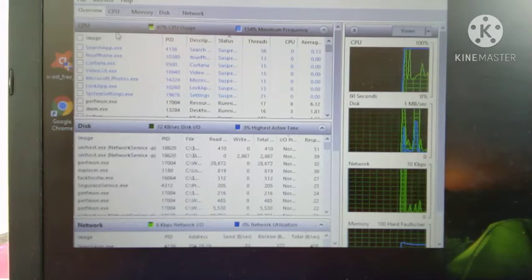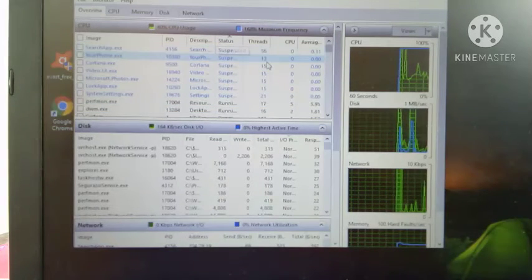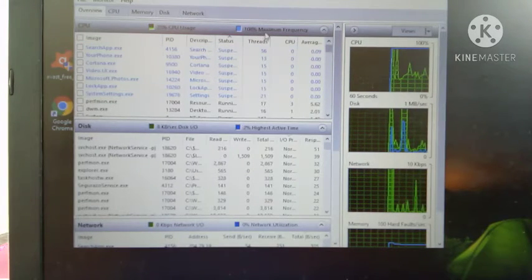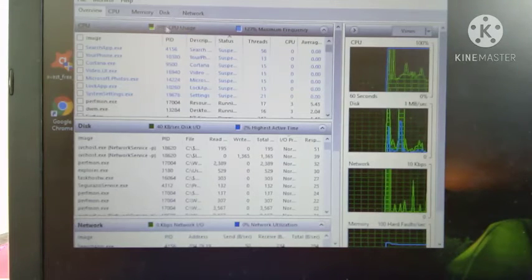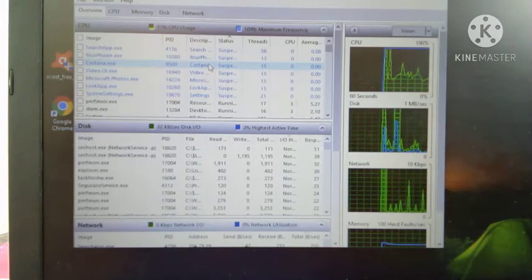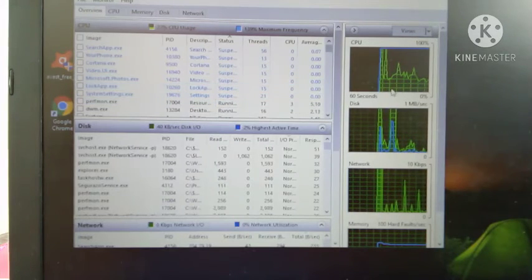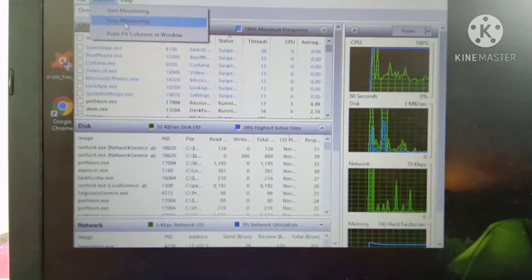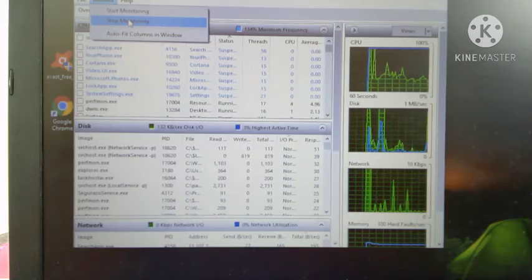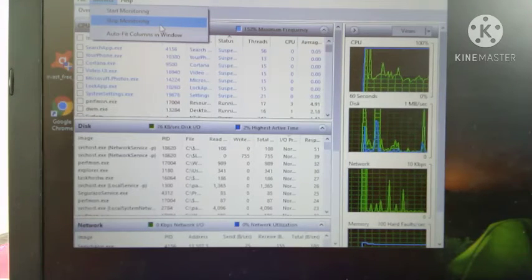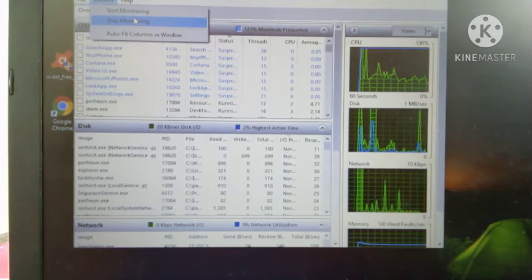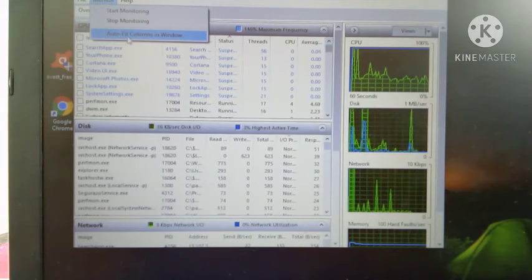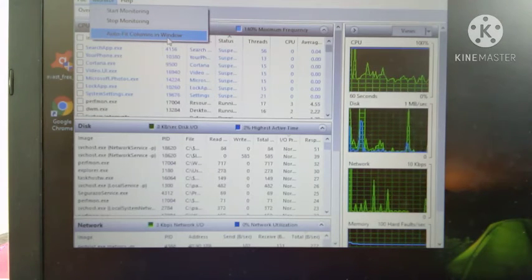So here you can see the CPU is still running, the status, and here the percent of maximum frequency, and the CPU usage is still counting. If you want to stop the monitoring, you just click Monitor, then go to Stop Monitoring. If you want to start monitoring, just click Start Monitoring. And then for Auto Fit Columns in Window, just click this one.